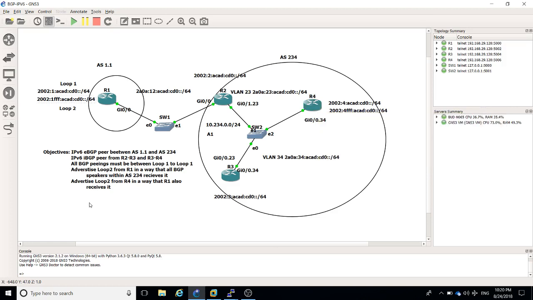And also in the other direction, vice versa, advertise loopback 2 from R4, this one, in a way that R1 also receives it. So this advertisement of this prefix should come in this way to R3, and R3 should be able to advertise it to R2, and R2 should be able to advertise it to R1, and we will verify that.